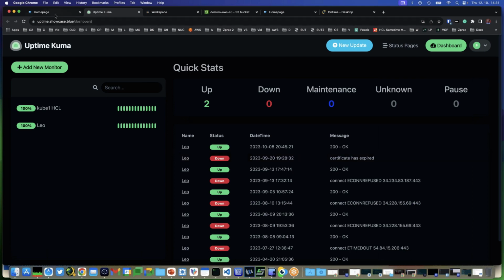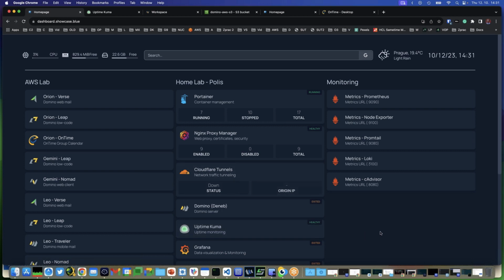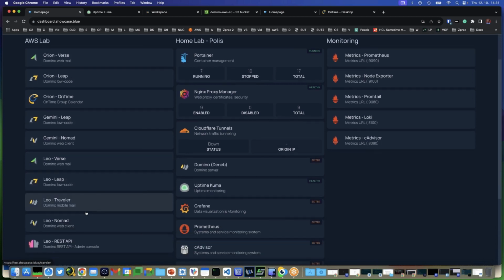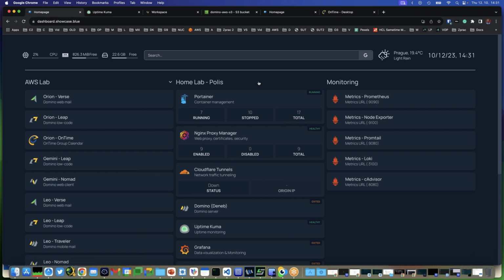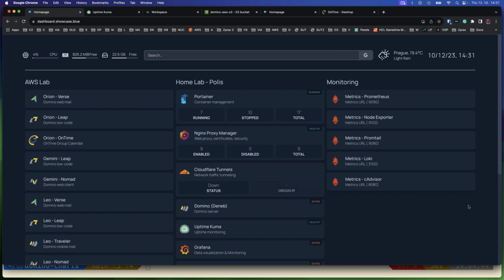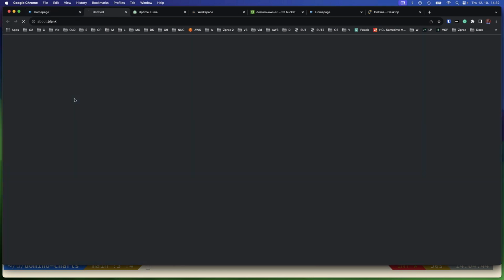And the last one is called Homepage. Also free, you can run it locally. And if you have multiple servers, like I have several demo servers, Traveler, Leap, OnTime, REST API, even some internet, you can create this clickable dashboard that leads you directly to the services you need.